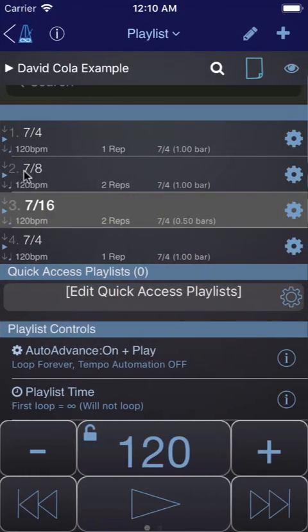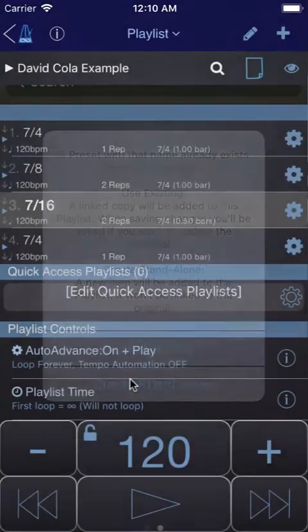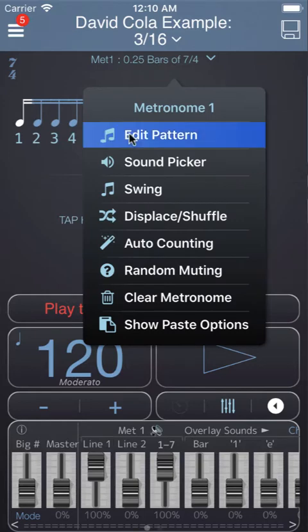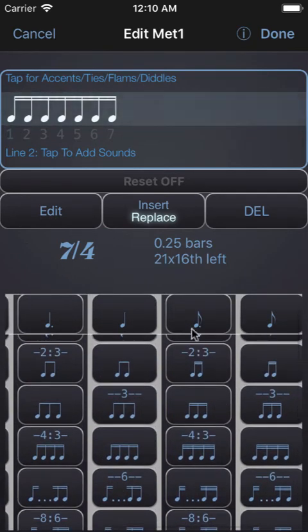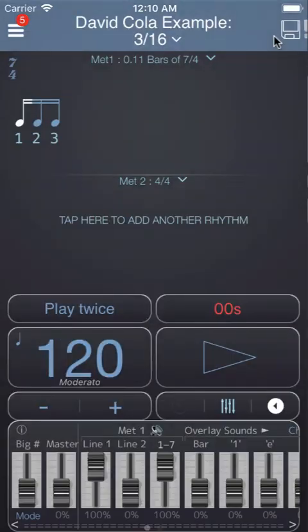And finally we want a bar of 3/16, so I'll go plus, duplicate entry with new name, I'll call this 3/16. Create a standalone version, and for this one we want to go in here and edit the pattern. And this time I want to replace this with 3/16 notes, and I can do that by going to the dotted 8th note. Now we've got our 3 notes there. Save changes.